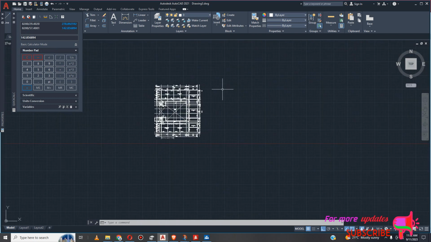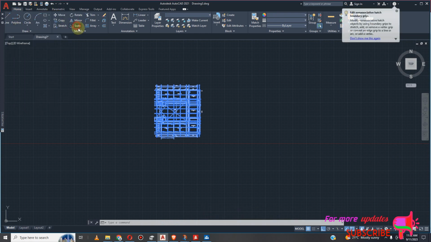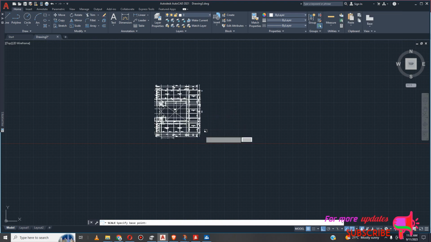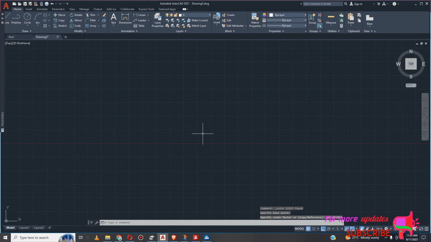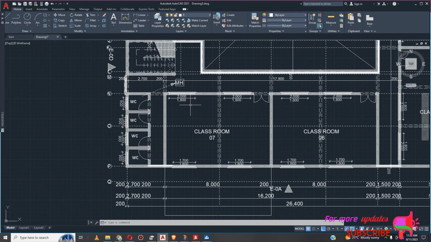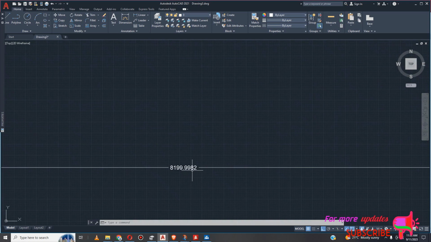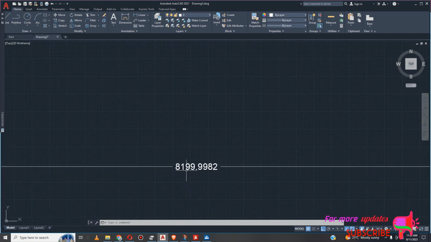Then I will select my object, remove that one. Then scale. Then my base point will be there. Then I will just paste the scale, then hit enter. Now you can see that the distance there is now 8199.9. So when you round off, it's approximately 8200.